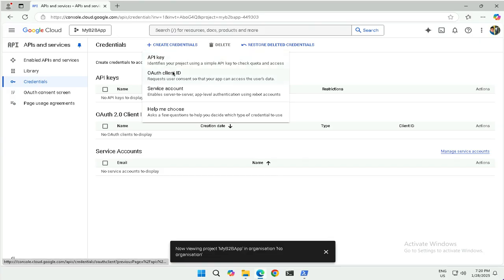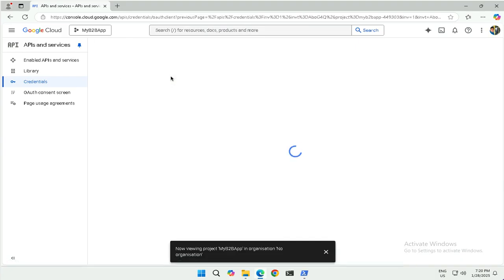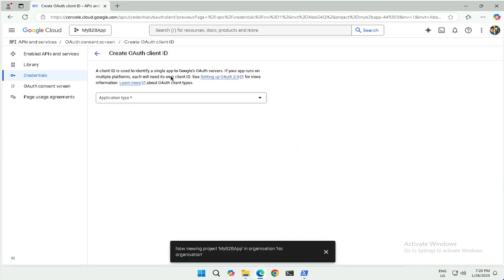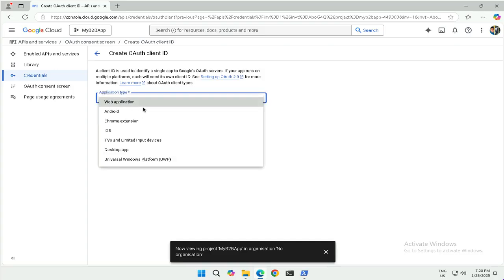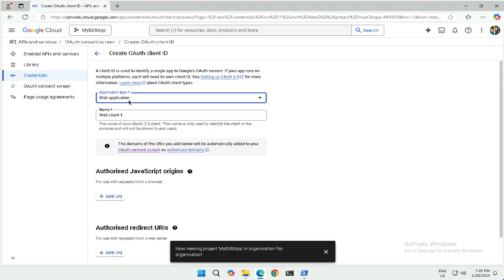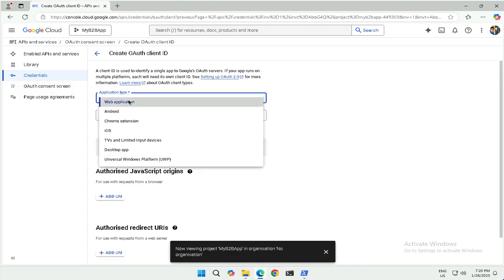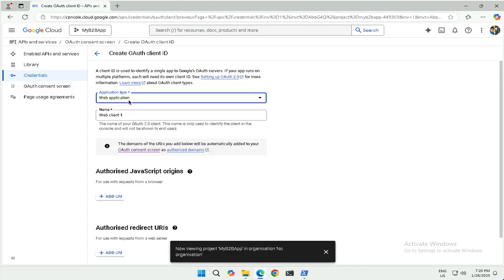Basically we will be setting up this federation using OAuth. So request user consent so that your app can use this. The application type is, be it web application or what kind of application it is. So it is web, Android, Chrome extension, iOS, TV, desktop, universal Windows platform, UWP application. So this is my web application.